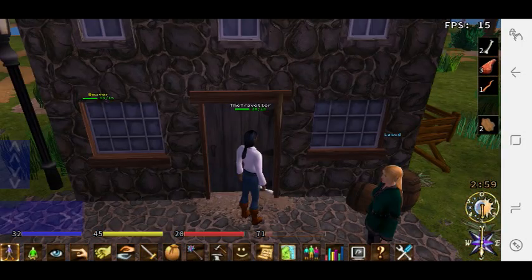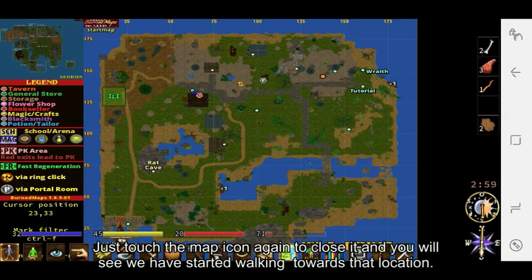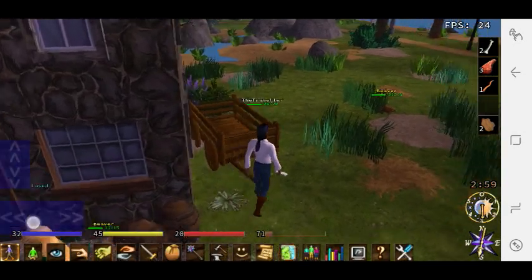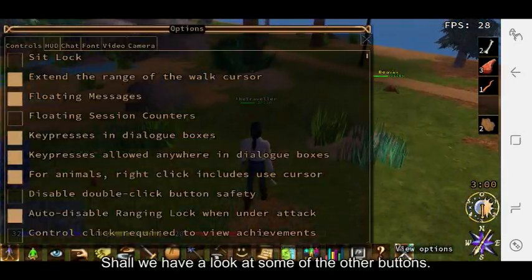Now, if you want to get somewhere quicker, just tap the map icon at the bottom and click on the map where you want to go. Press map again to close it and you'll see that we've started walking towards that location. Now, while we're walking over there, shall we have a look at some of the other buttons?